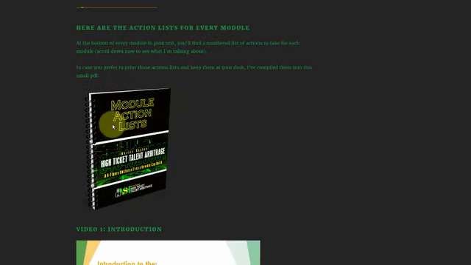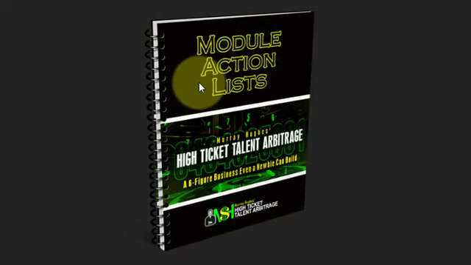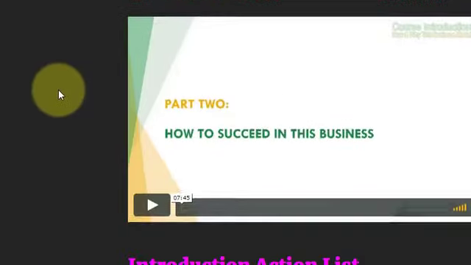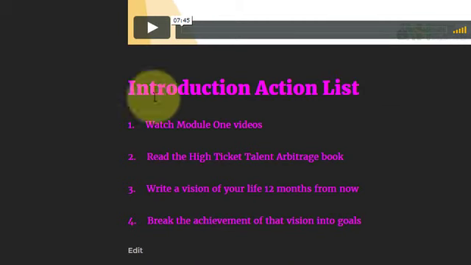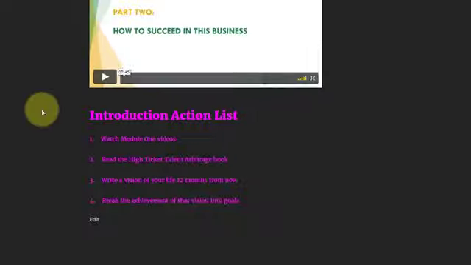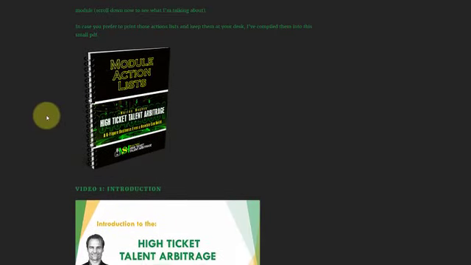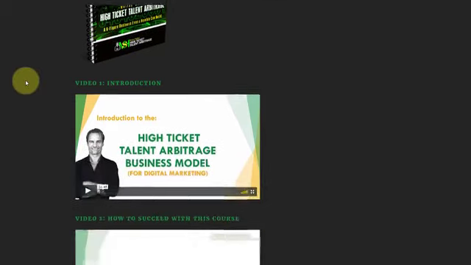And I've also written a module action list guide, and you can see here it's these action lists. For every module in this course, there's 7 modules, I've created an action list so you know exactly what you need to do to complete this module and then progress to the next module. I've put all of those in here, so you can just print this out if you prefer to keep this on paper somewhere in your office at your desk.